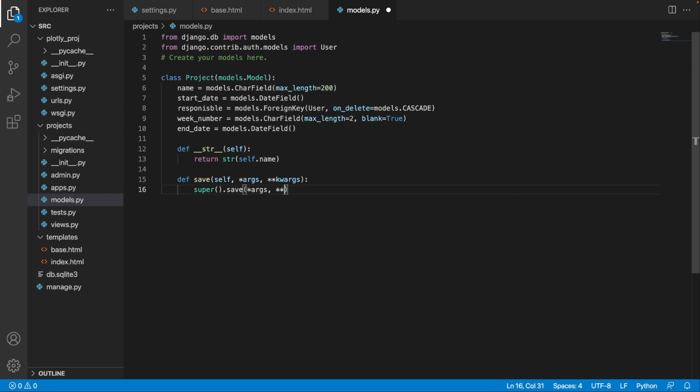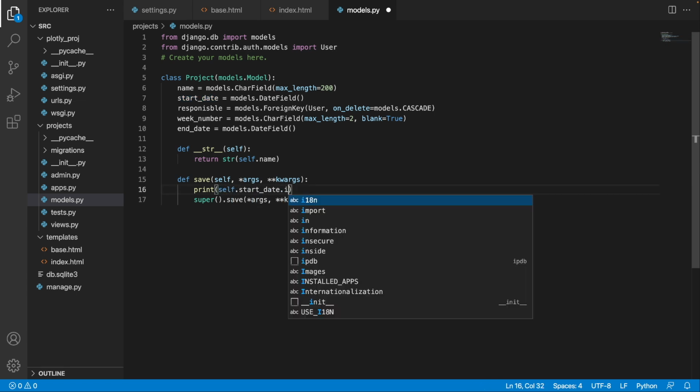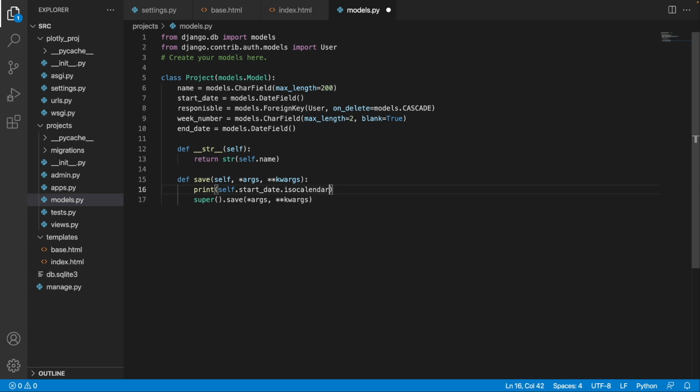In args and kwargs, here we are going to provide the logic related to setting up this week number. First of all, I'm going to do a print, and as mentioned before, this week number is going to be calculated based on the start date. So I'm going to print self.start_date.isocalendar(), and I'm going to save this, and we will find out what this will give us in a few seconds.